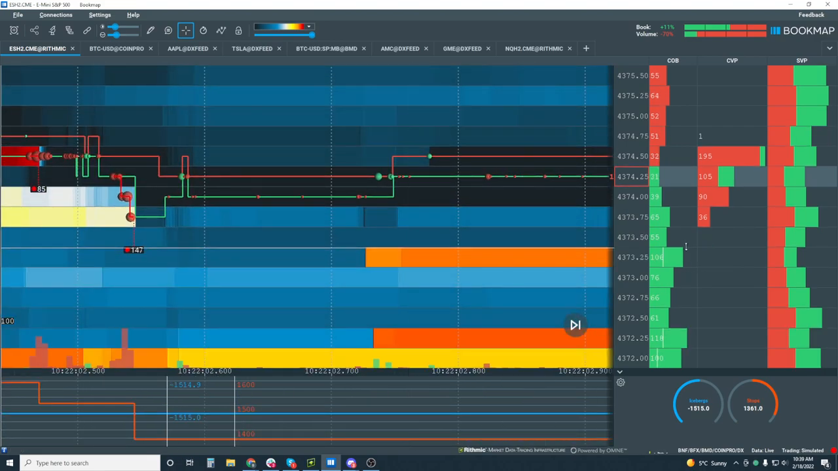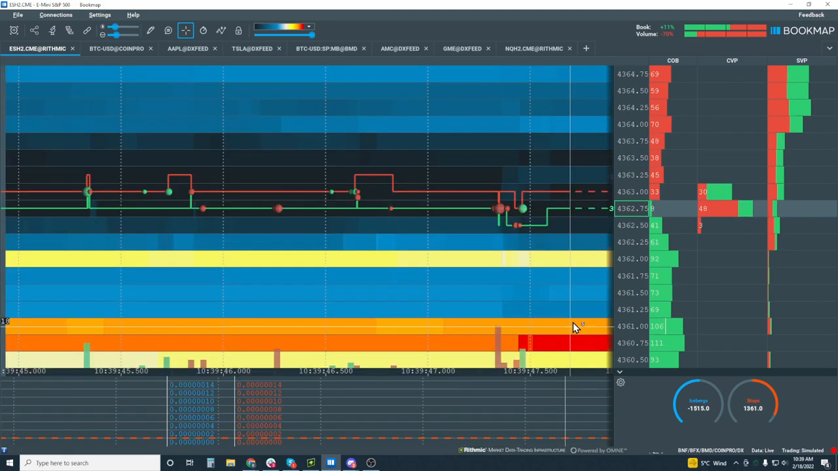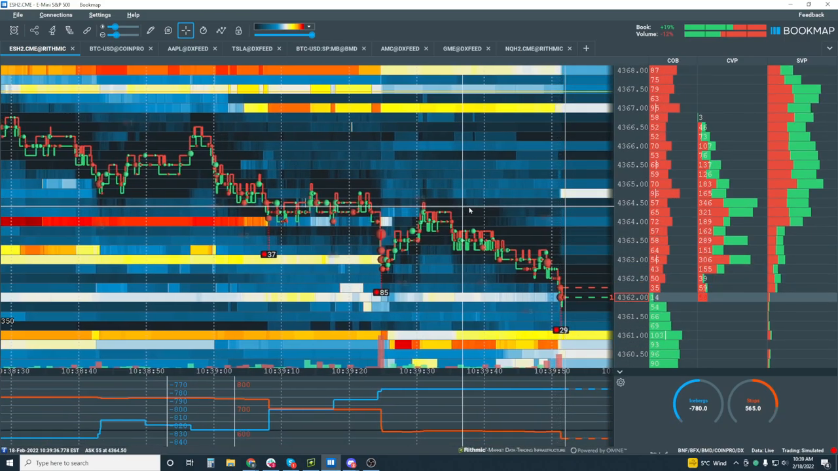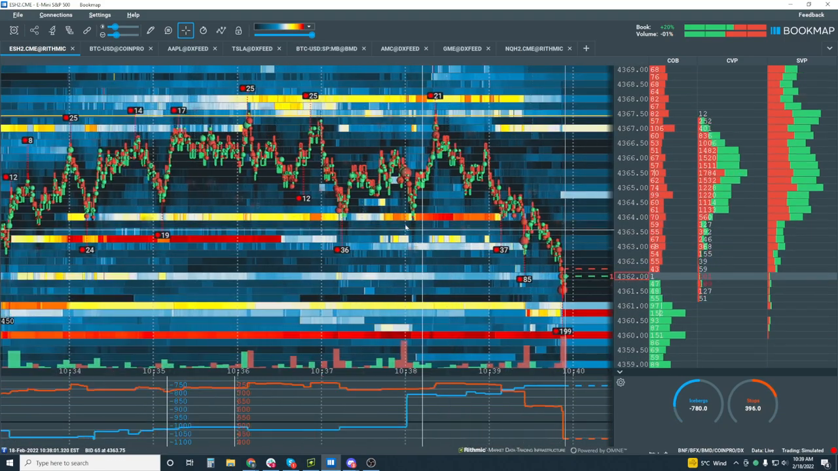Okay, does it make sense? Tahoe 77, so you're using Rhythmic. Yeah, CQG data is good, except that you're not going to get full depth data.